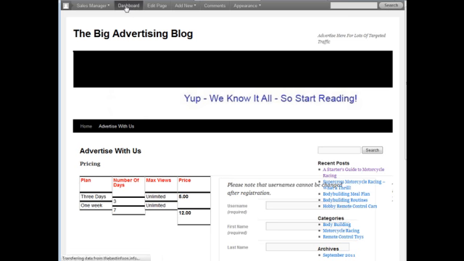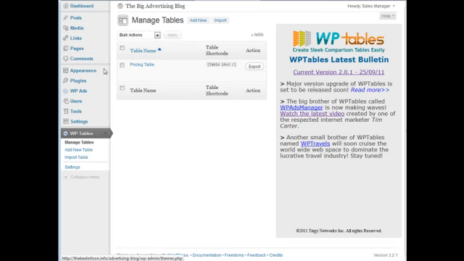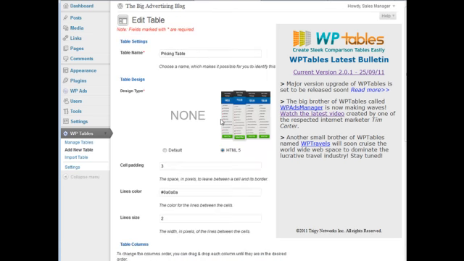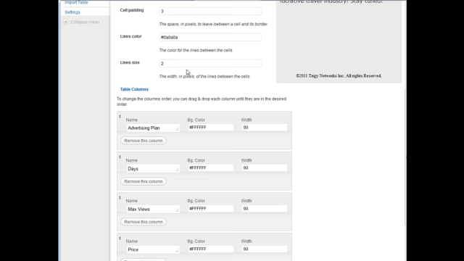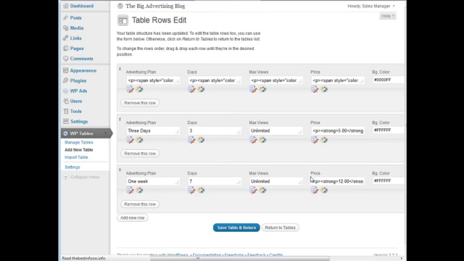So let's go back to dashboard, back to WPTables. Let's edit the table, go to table structure. Now over here we have the width of the different rows. So what we want to do is for the days, we were having a little trouble with that. Let's make this 120. Go back and have a look.